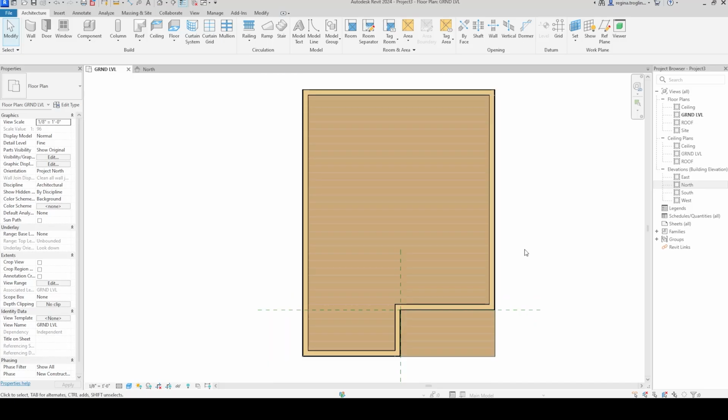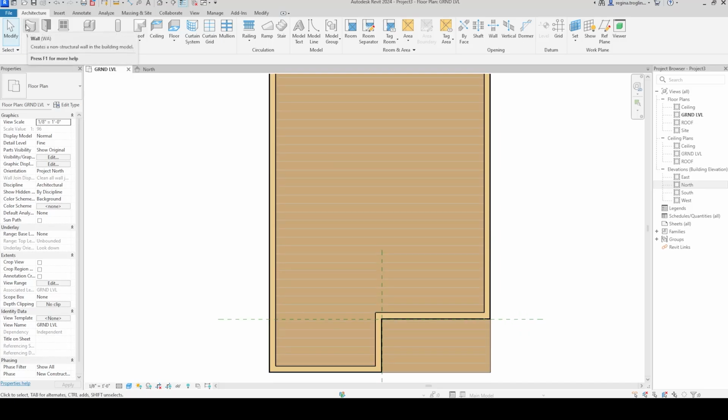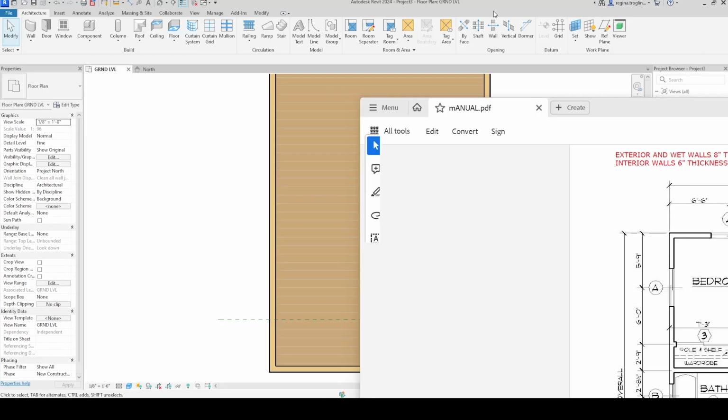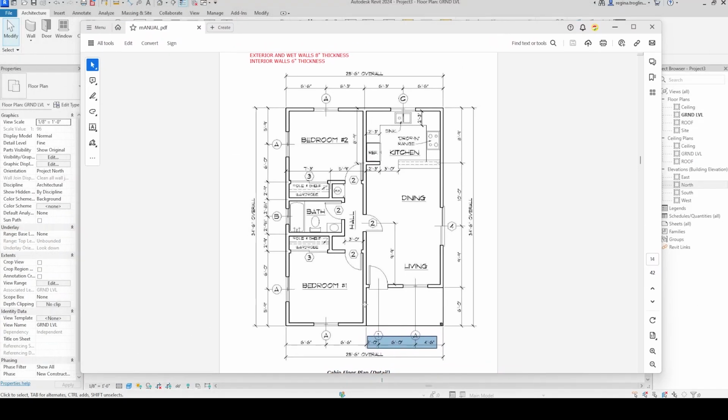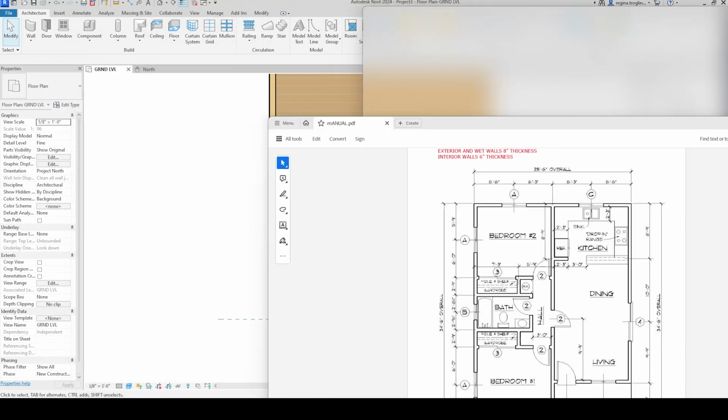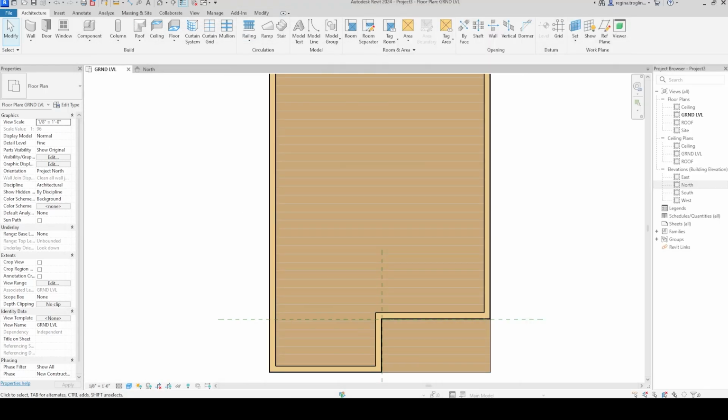Now, the other thing that we need to do is we're going to make another wall. We're going to make that load-bearing wall that goes directly down the center. This is one solid piece. So we're going to make another wall type. So go back into wall.